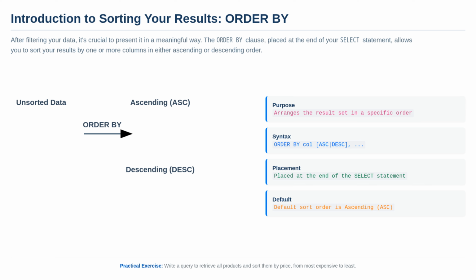Once you have your filtered data, you almost always want to present it in a meaningful order. The ORDER BY clause does exactly that. It's placed at the very end of your SELECT statement. You can sort by one or more columns.